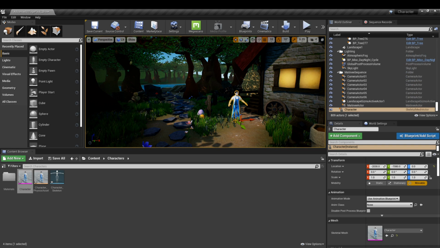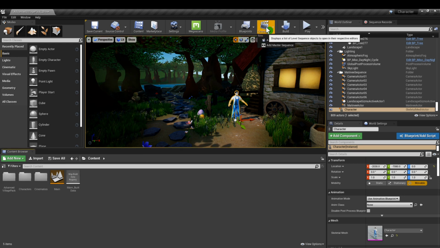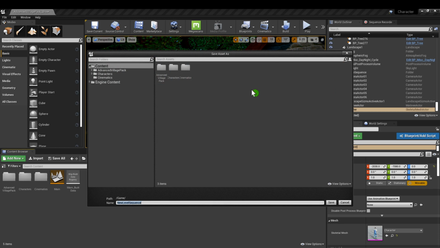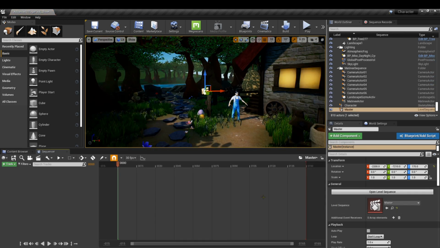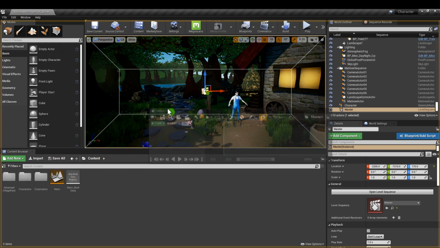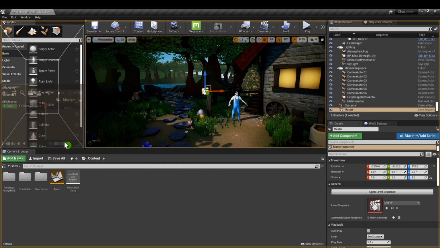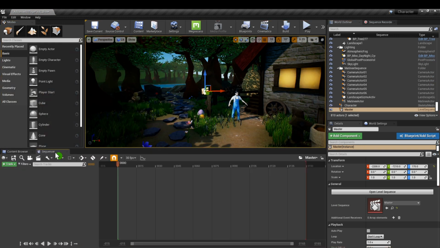Let's now create a level sequence. First, I can click back into content, right click and create a new folder. I can call this cinematics. From the cinematics menu, select add level sequence. I can call this master, select the cinematics folder and click save. This adds in the sequencer editor and you can dock this anywhere. I like to have it docked beside the content folder.